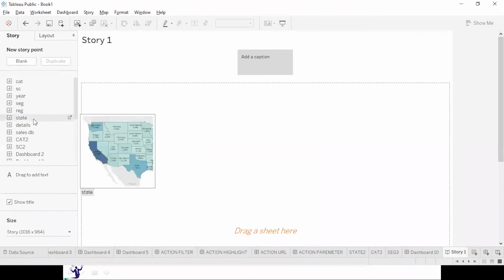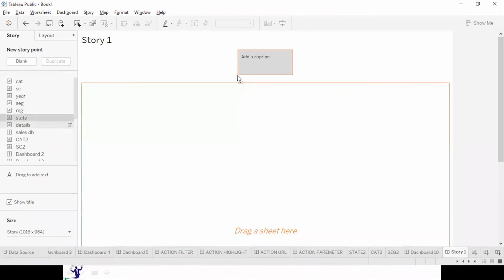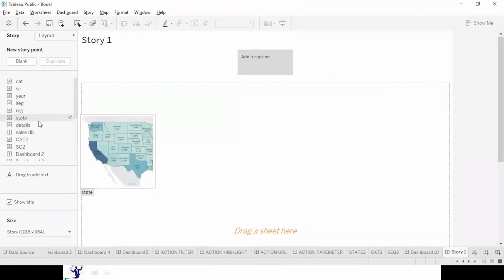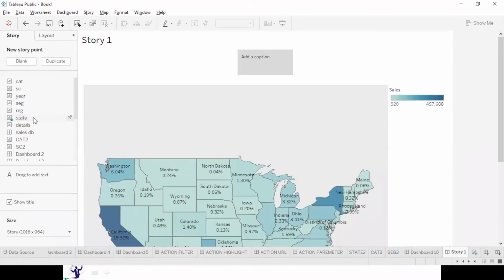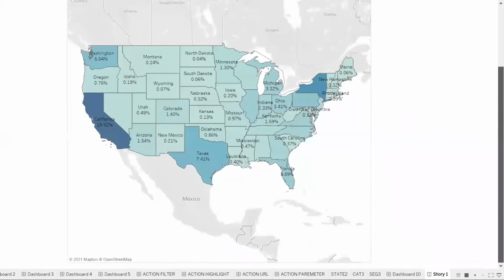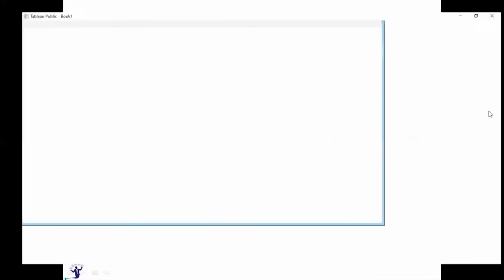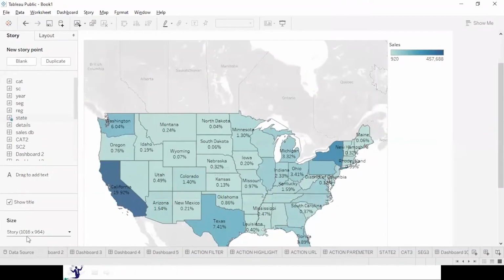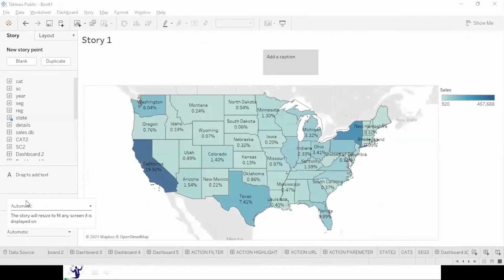Let me take state over here into the story. Now you can drag and drop, you can double click, whatever you feel like. Let me say double click. Here it is, right? So you see it is appearing in your story, but again you have to scroll to see the entire view over here. So the first thing over here which we will do is the size. Make the size as automatic.